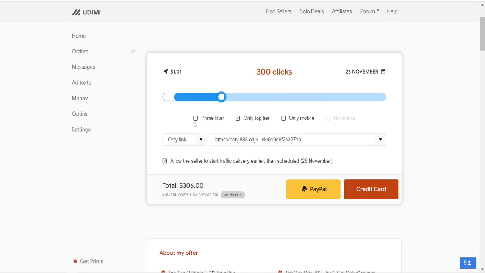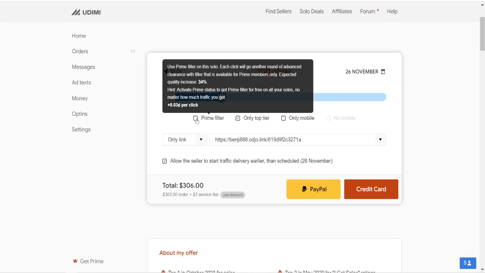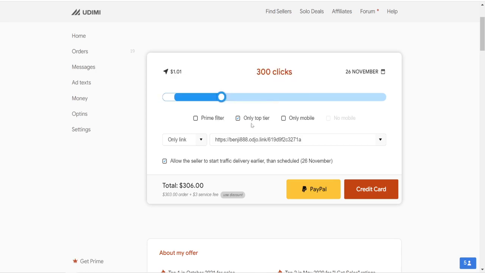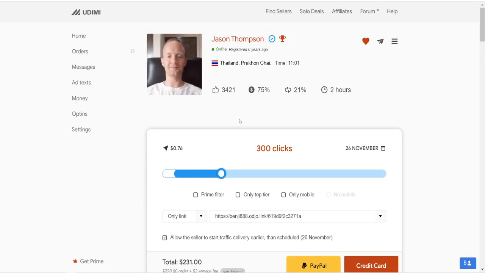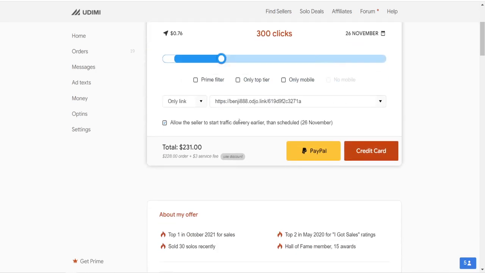This particular prime filter means the additional filter conducted by Udimi, which I usually don't really bother about, because I have my own tracking tool to filter those flat clicks, or bot clicks, I would say. If you do not click on this, they will still send approximately 90 to 95% tier 1 traffic.